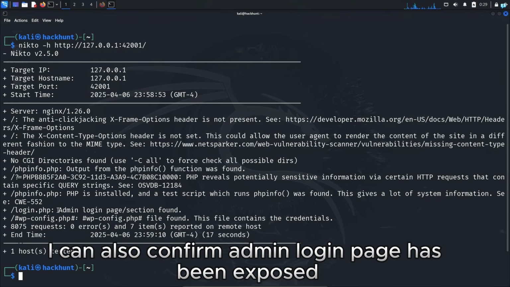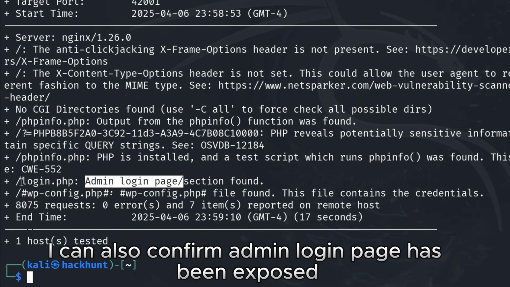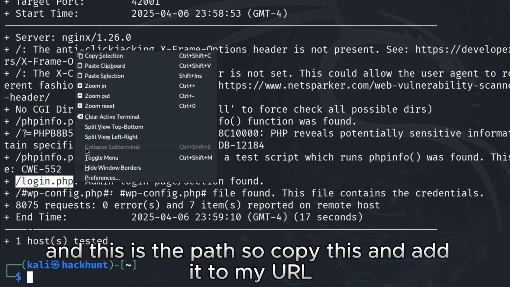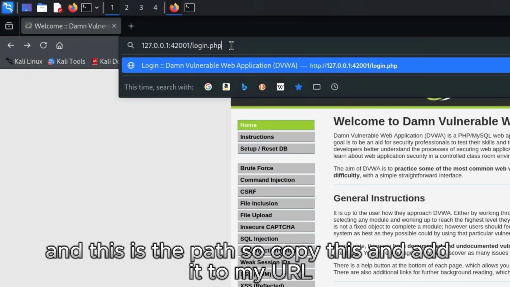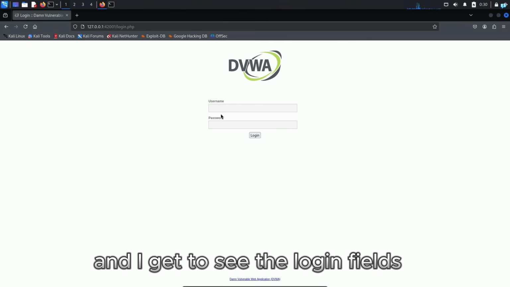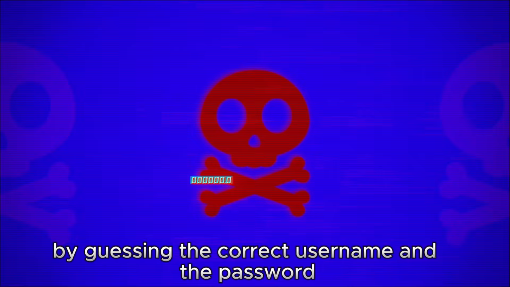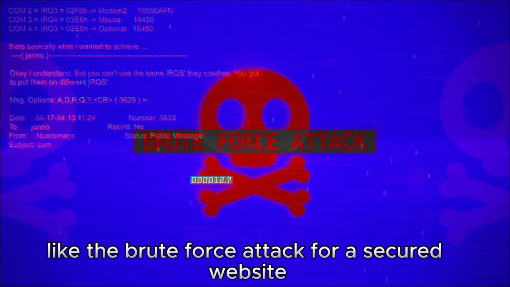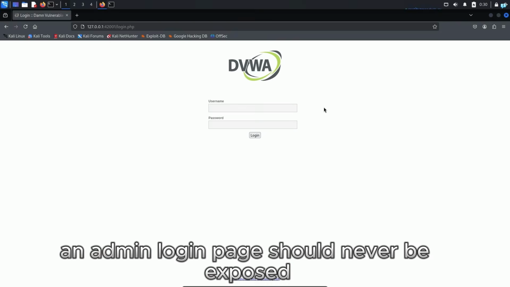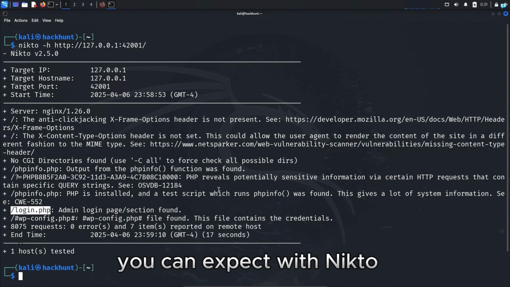I can also confirm admin login page has been exposed, and this is the path. So I'll copy this and add it to my URL, and I get to see the login fields. An attacker can log in as the admin by guessing the correct username and the password, and they can do it with an attack like the brute force attack. For a secured website, an admin login page should never be exposed. So these are the type of scan results you can expect with Nikto.